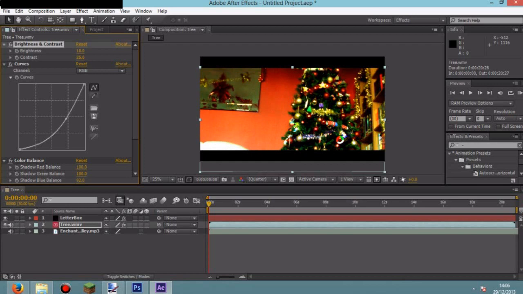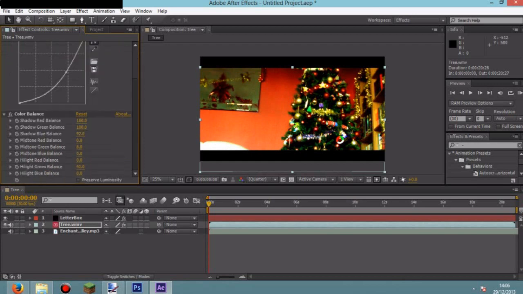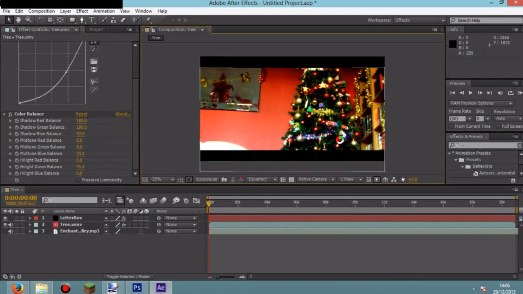I quite like that actually. There we go. Got that all sorted out. I might need the mid-tone done up slightly then. There we go. Perfect. So now that we've got all that sorted, this is the basic footage done. You got the little letterbox effect, you got color correction, you got your little music.